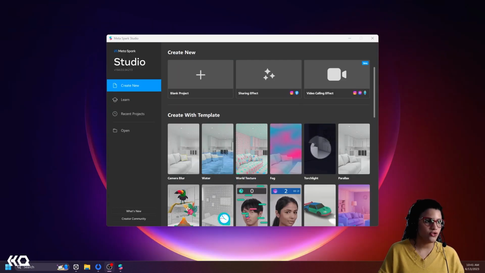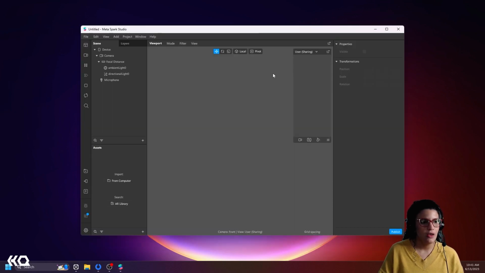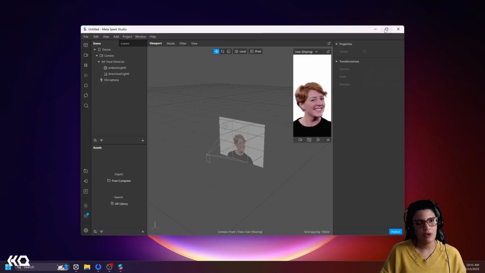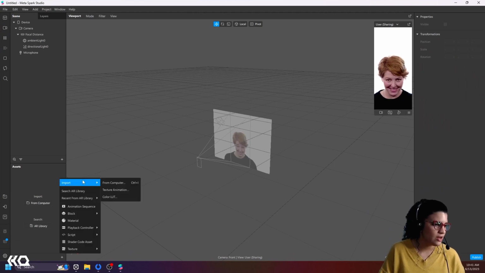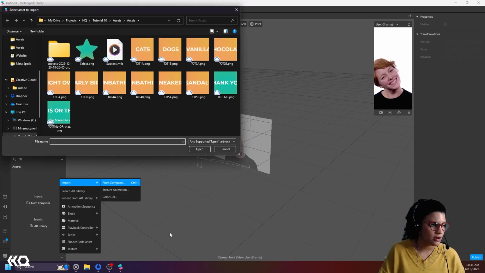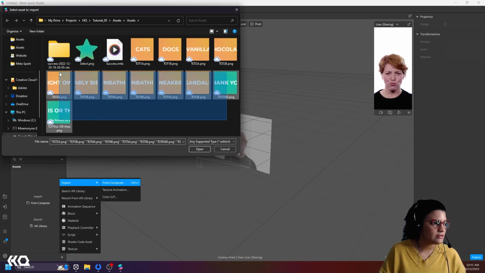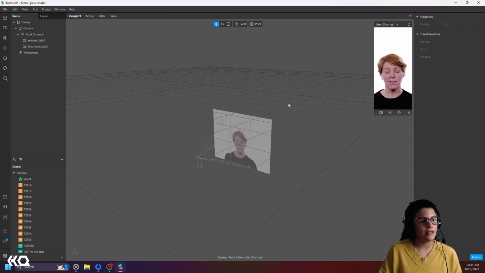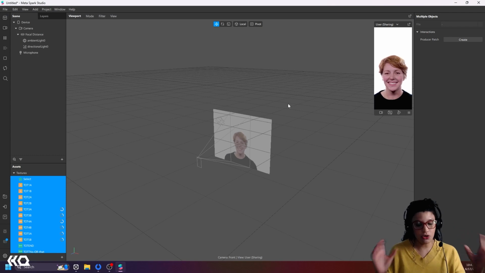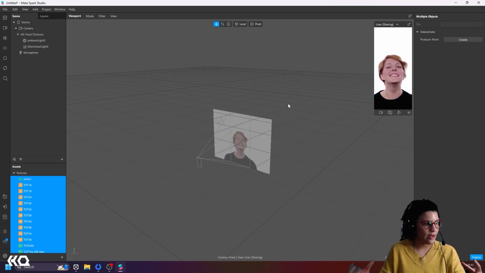As usual, I come here to Meta Spark Studio, creating a sharing effect, meaning it's going to be used on Instagram and Facebook. I want to start by adding my assets, so I'm just going to import them from my computer. You already saw them, I showed you before. These are my assets. I made sure I created them 512 by 256, because I think that's a good size that allows me good enough resolution, but also won't make my effect too heavy.